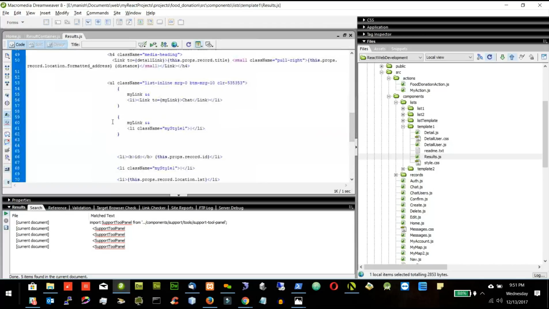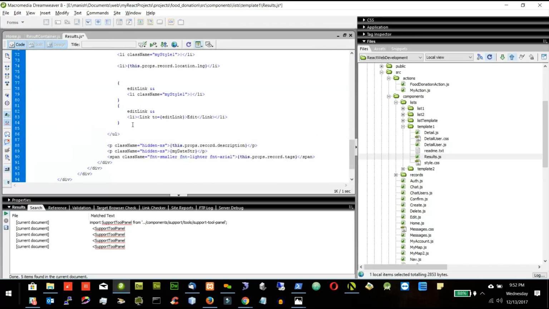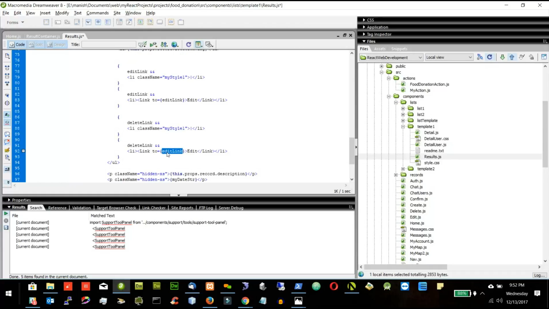So let's do it for delete also. I'll copy here this edit part and I'll put delete link. So for delete link, I don't need any link kind of thing. I will just create a tag, a as reference equal to, and on click I will call some function that will delete the record.